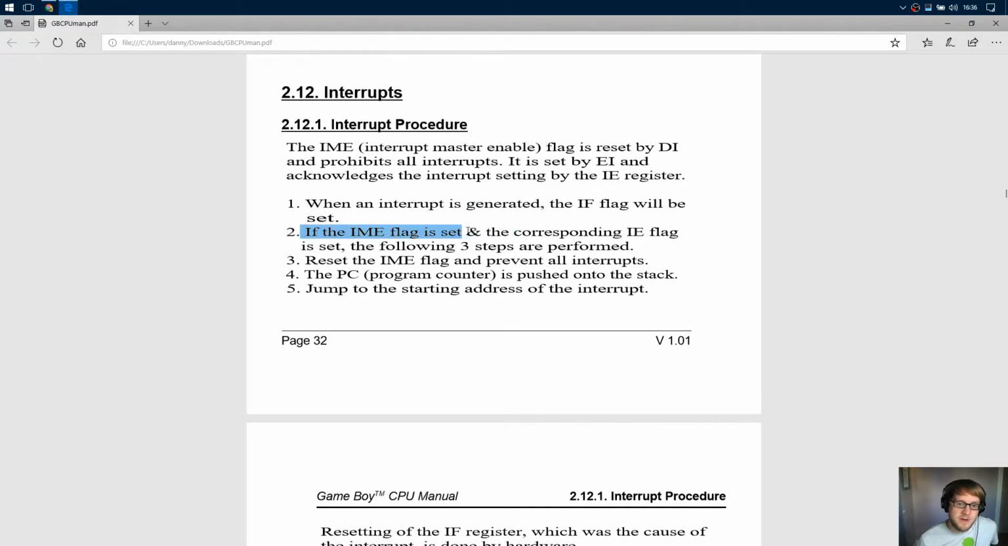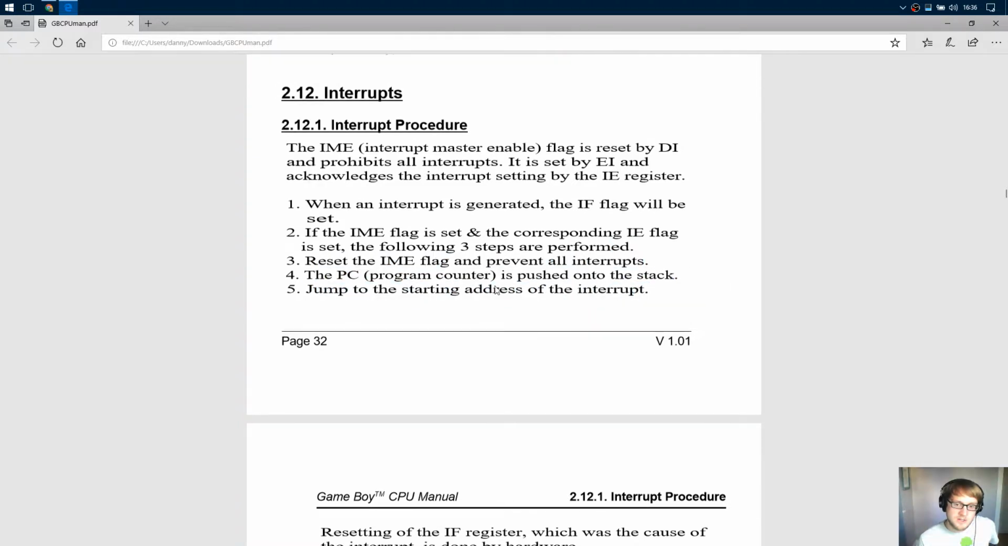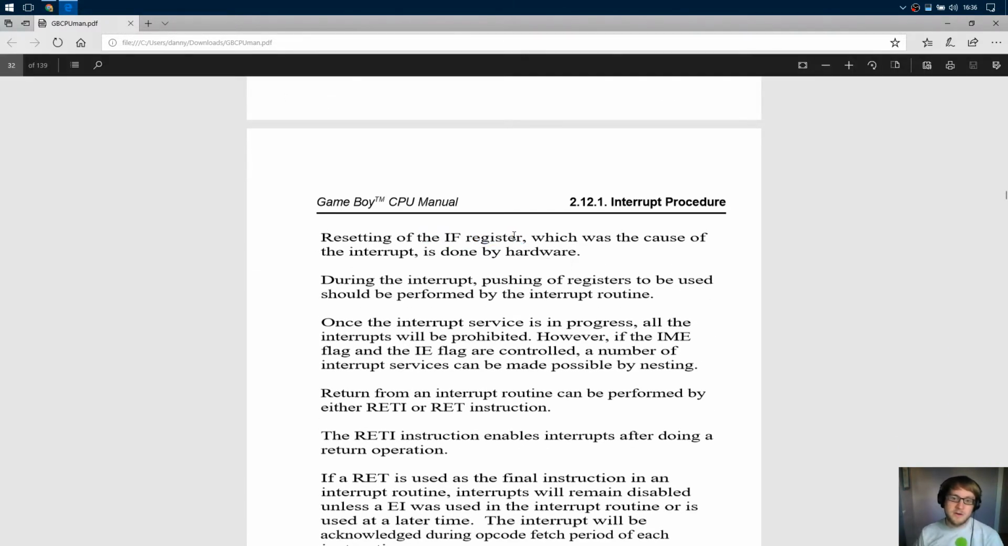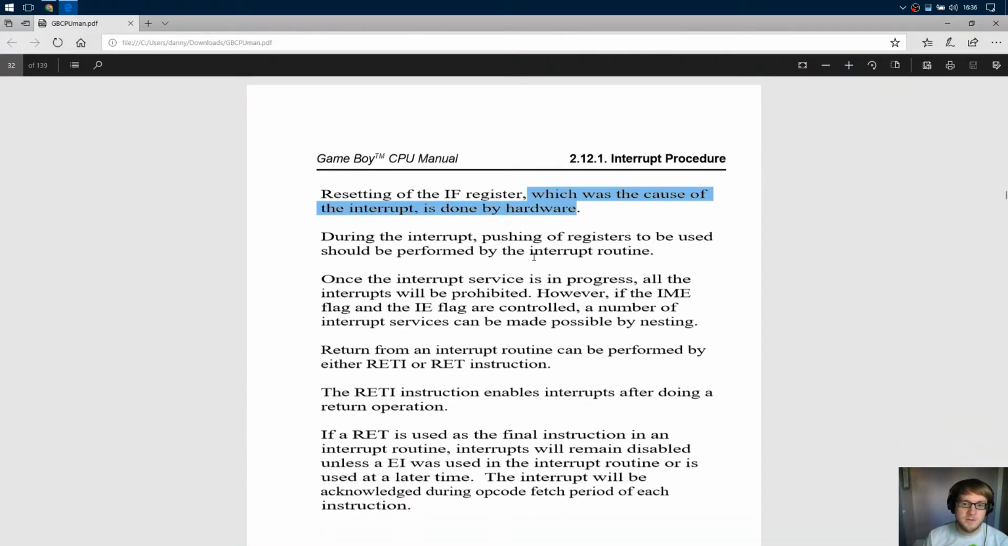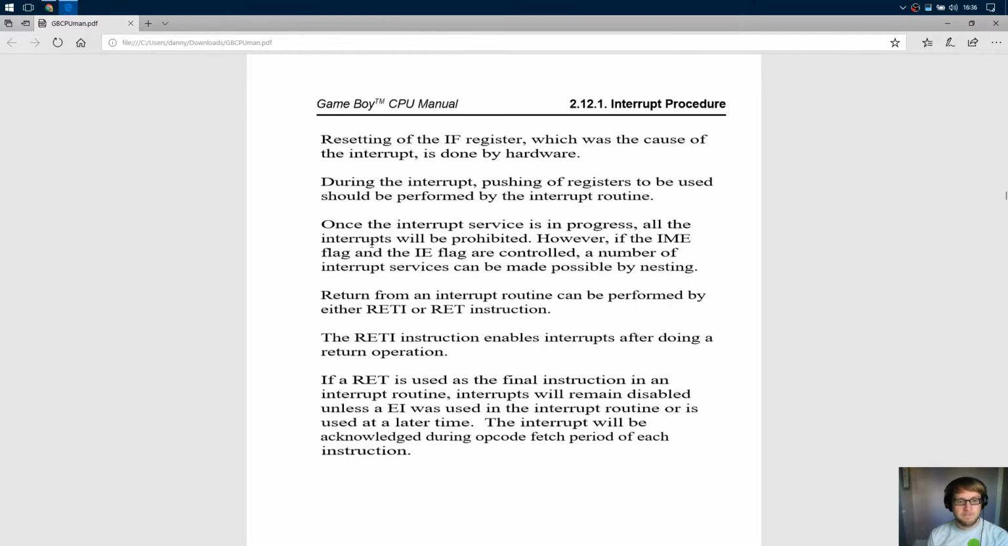If the IME flag is set and the corresponding interrupt in the IE flag is set, the following three steps are performed. Reset the IME flag and prevent all interrupts. The program counter is pushed onto the stack. Jump to the starting address of the interrupt. Resetting of the interrupt flag register, which was the cause of the interrupt, is done by hardware. During the interrupt, pushing of registers to be used should be performed by the interrupt routine. Once the interrupt service is in progress, all the interrupts will be prohibited.